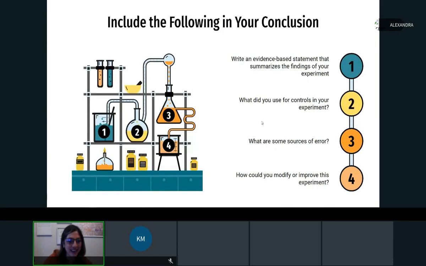On the other end, you're going to have some questions in your conclusion. Write an evidence-based statement that summarizes the findings of your experiment. What did you use for controls in your experiment? What are some sources of error? And how could you modify or improve this experiment? So recall that in your conclusion, you do want to include the answers to these questions, but you don't want your conclusion to be the answers to these questions, if that makes sense.